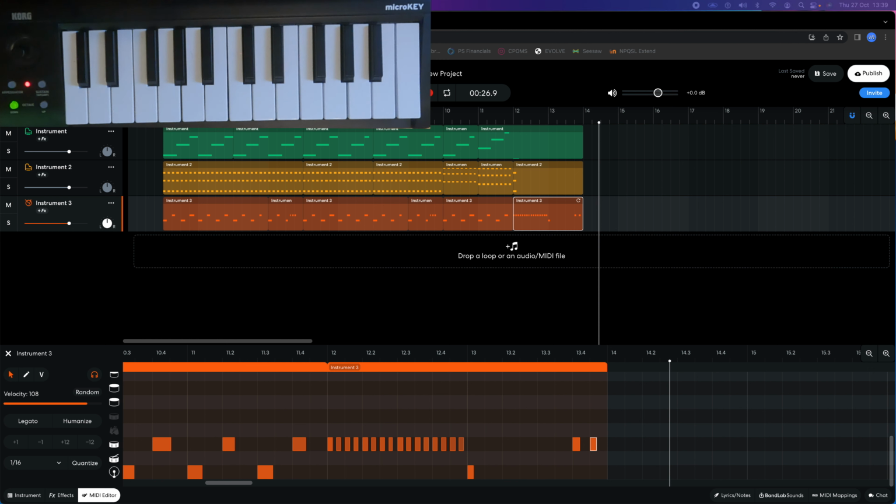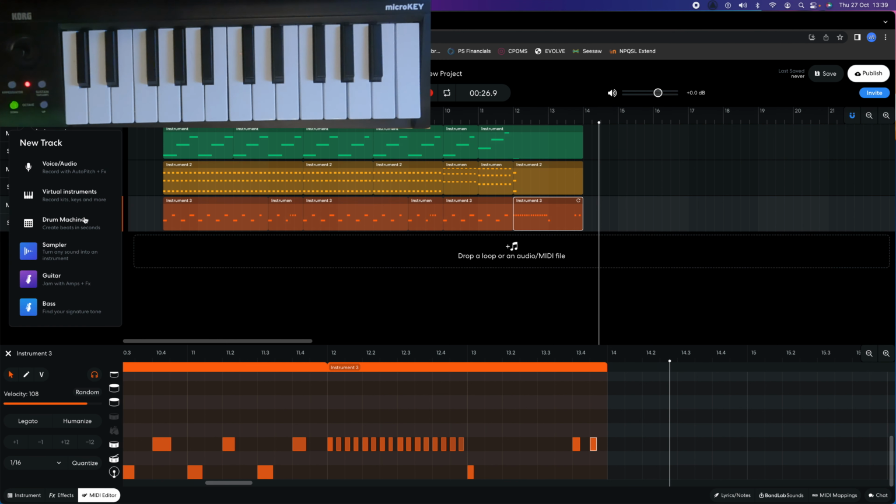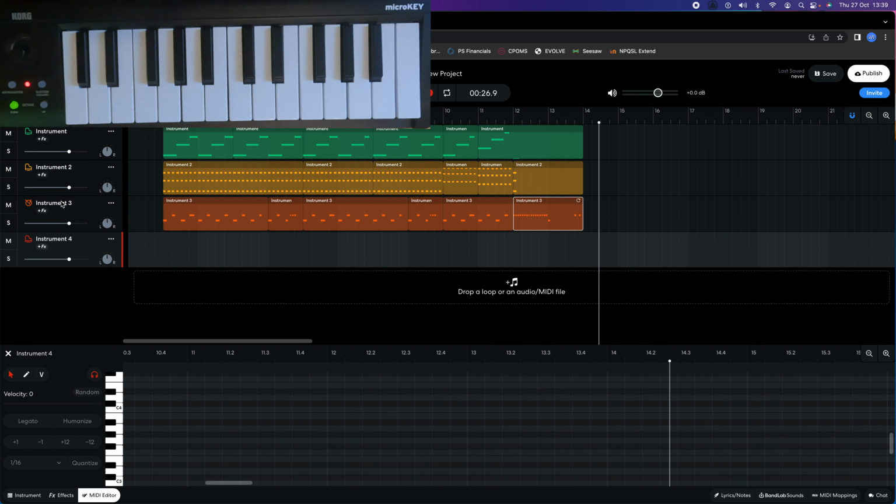But anyway, so we're going to put a fourth part in, or a fourth track in. Again, it's a virtual instrument. And I'm going to leave it as piano. You might want to decide that you want to do a different instrument at this point. But I really don't like the synthetic voices. They sound awful.